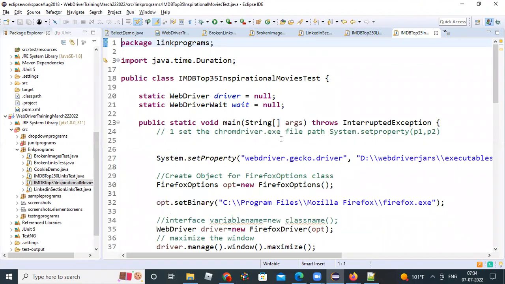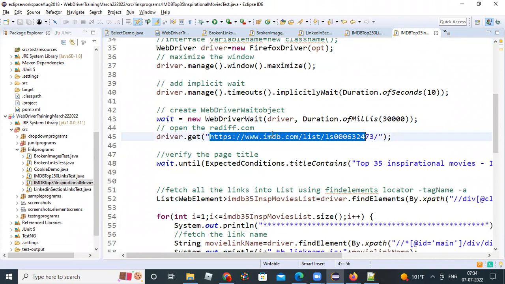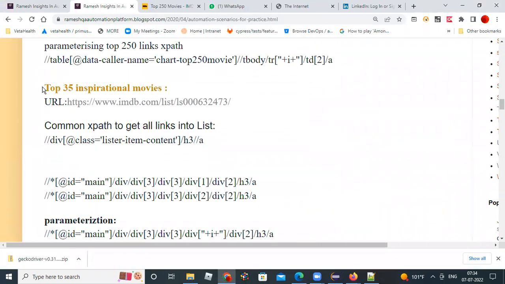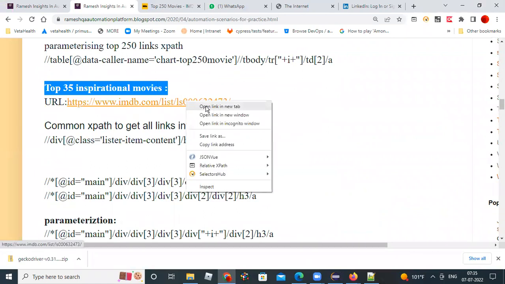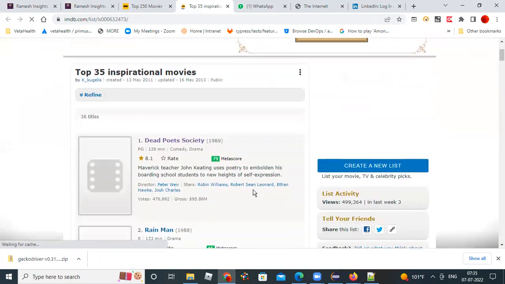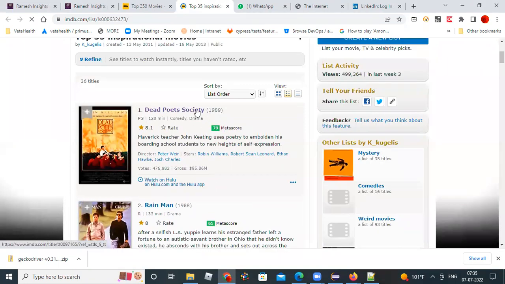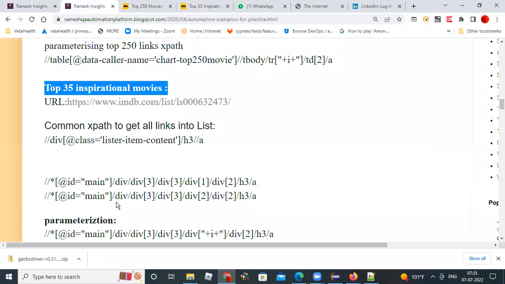This is also similar, but you have to do a click action. Each link you have to perform a click. The URL is also there on our website. See, top 35 inspirational movies you have already here. If you open this, top 35 inspirational movies will show. Here, each link again has an XPath you have to write properly. So you have to construct the XPath that I have given here very clearly to you.